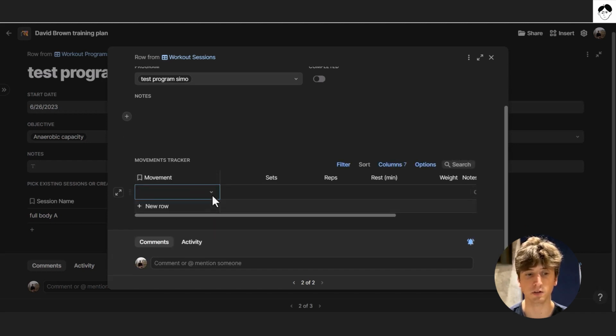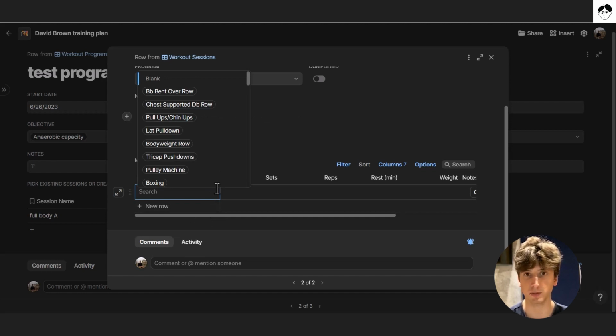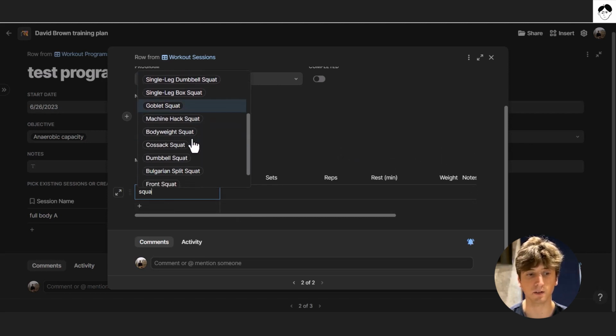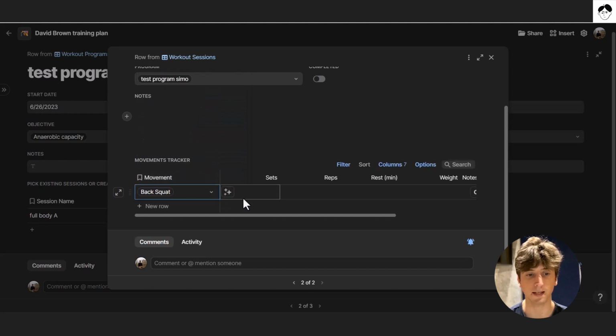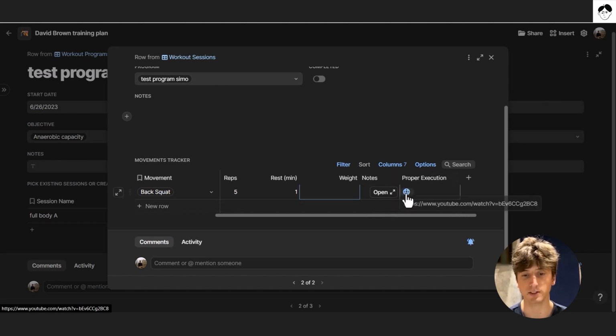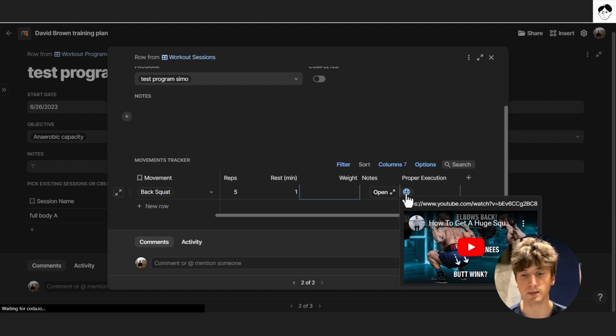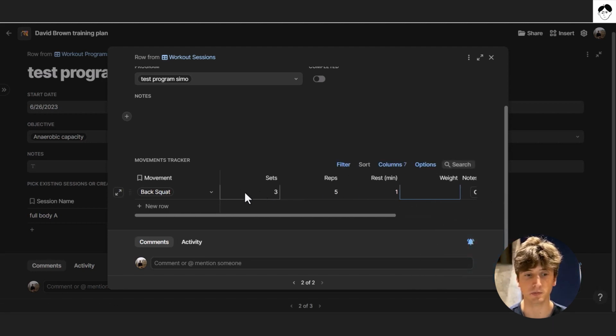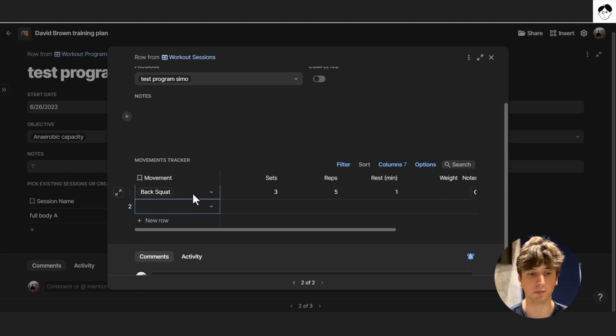So you create a new row, you select the movement. Let's say first movement is going to be squats. So I can type it up here. It will filter the list for me, and I'm going to select back squat. I can add sets, reps, rest in minutes, weight, that is a tracking property or column that we can use later. And then I get the proper execution link right here, where the client can directly watch the video that is linked from a master database. And so on. You can make your program right here.